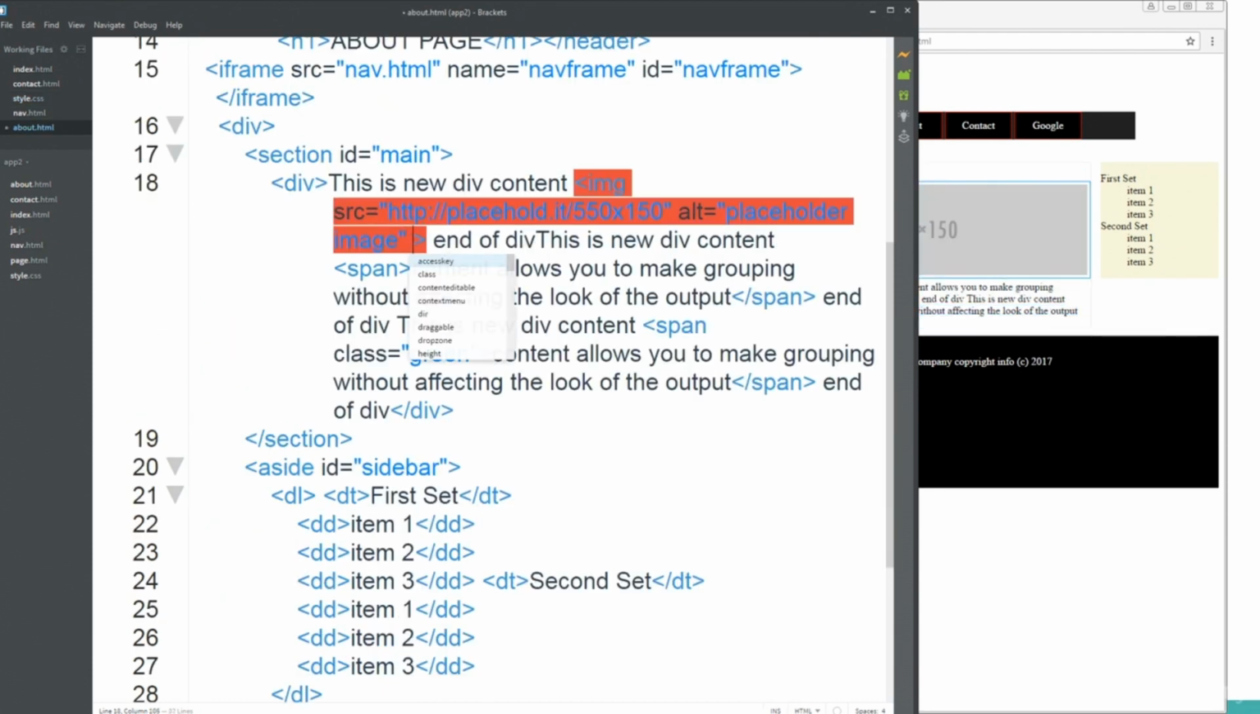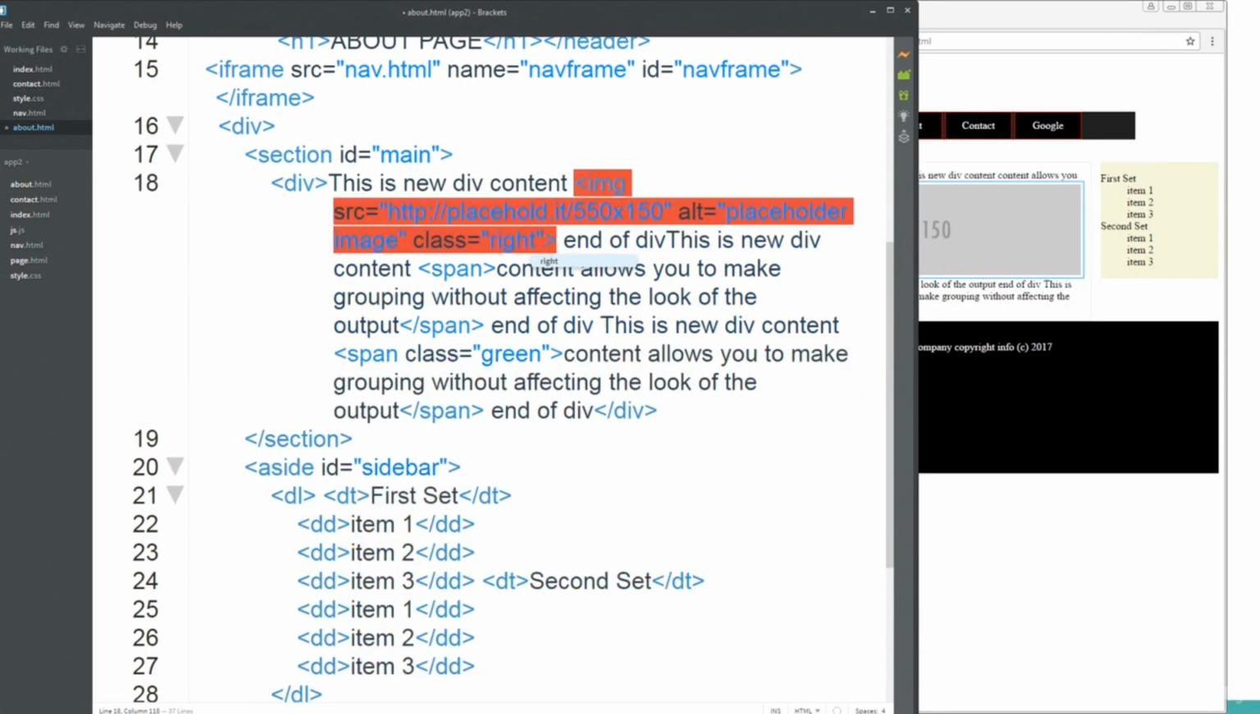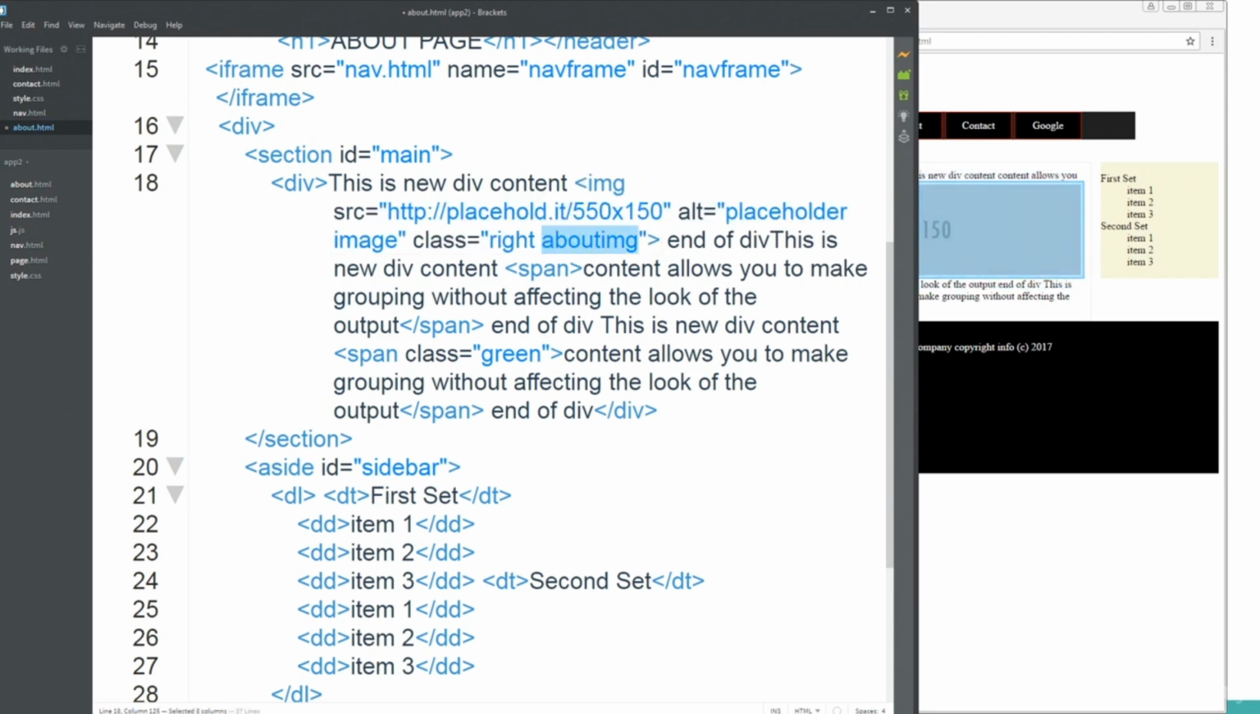So always it depends on what your design calls for. There's really no right or wrong way to do it. There's just a number of different ways of doing this. So I'm going to apply a class, and you can apply multiple classes. So about img. So that's another class that I want to apply.